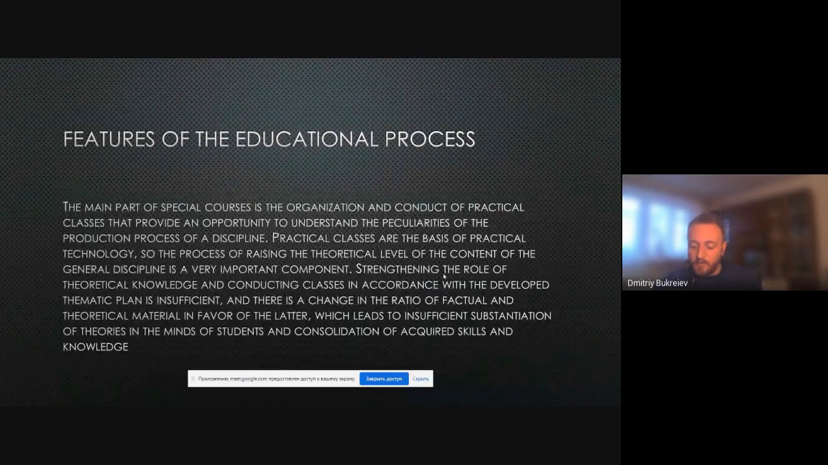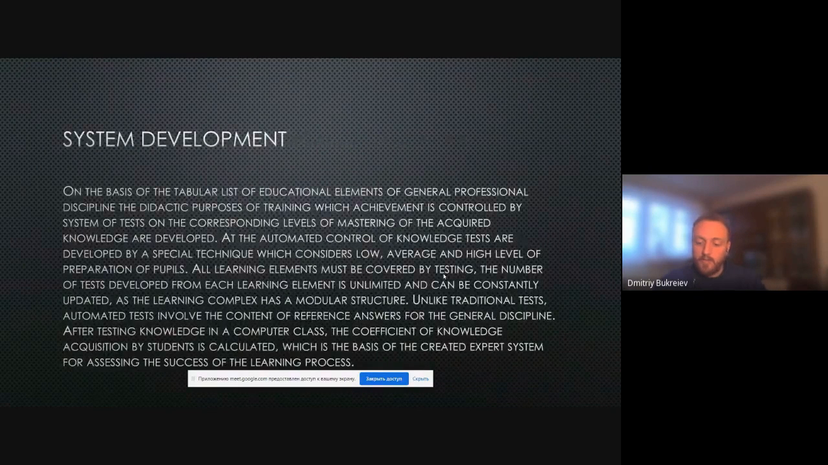Головною частиною спецкурсів є організація і проведення практичних занять, що дають можливість розібратися в особливостях виробничого процесу тієї чи іншої дисципліни. Практичні заняття – основа практичної технології, тому процес підвищення теоретичного рівня змісту загальних дисциплін є вельми важливою складовою. Вихід із цього становища в даний час може бути знайдений при використанні в процесі викладання загальних дисциплін інформаційної технології навчання, що дозволяє створити методично обґрунтований потік інформації, що включає, зокрема, фактологічний матеріал, який в подальшому може стати базою для прояву в системі пояснення функцій теоретичного знання.